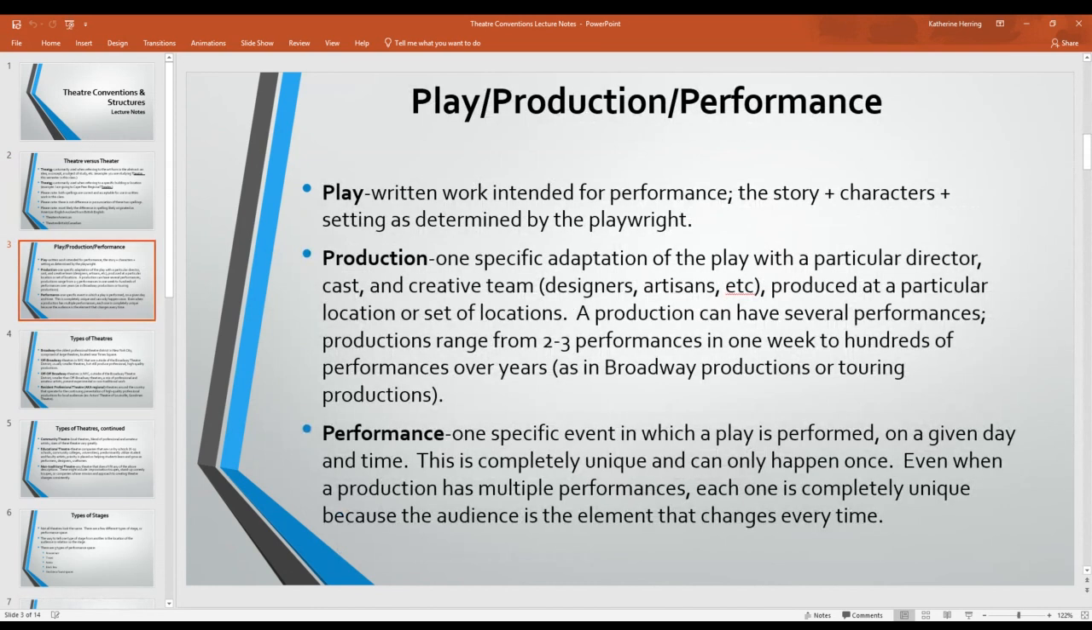Let's look at the distinction between these three words: play, production, and performance. They are related, they are connected, but they are not necessarily the same. A play is a written work intended for performance. It's the story, the characters, the setting, as determined by the playwright. A production is one specific adaptation of the play with a particular director, cast, and creative team, produced at a particular location or a set of locations.